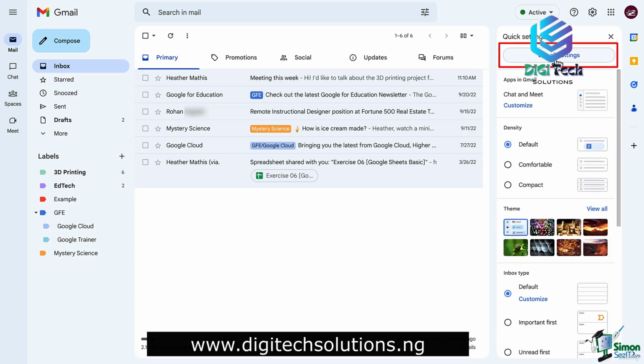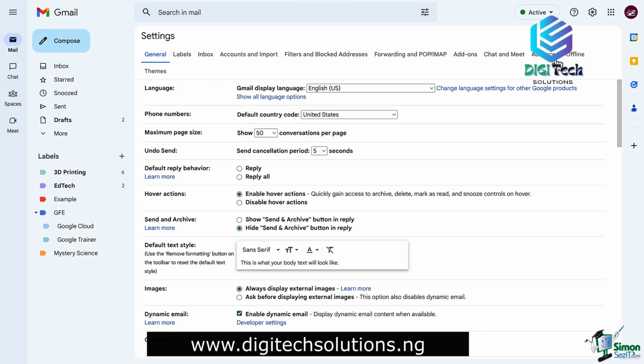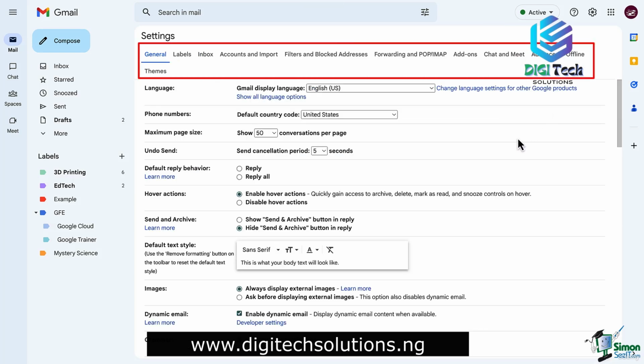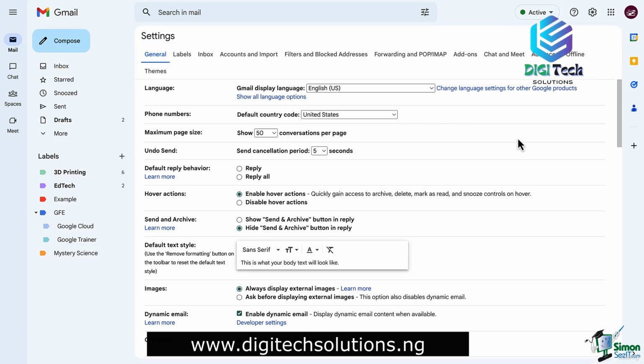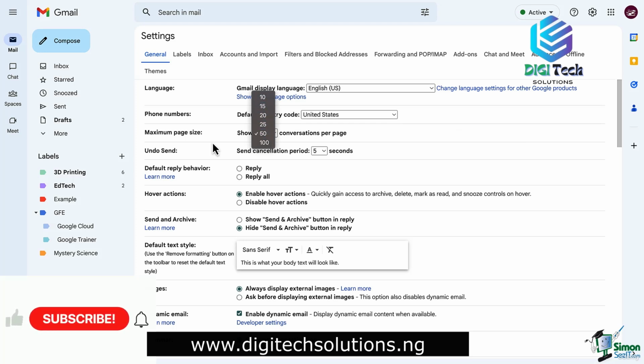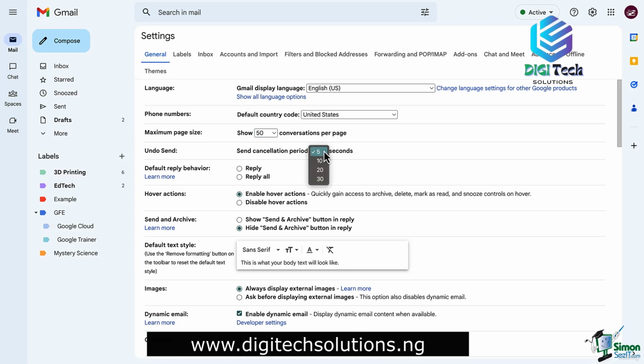So when we click on See All Settings, this window appears. Along the top are several categories or tabs, and we're currently in the General tab. At the top, we have language and phone number settings. One thing you may want to change is your page size. By default, it is set to 50 emails. Just below that is the undo send. You can change the default of 5 seconds to 30 seconds to give yourself time to maybe check grammar or maybe to check the tone of your email. We're going to look at that in action in just a second.